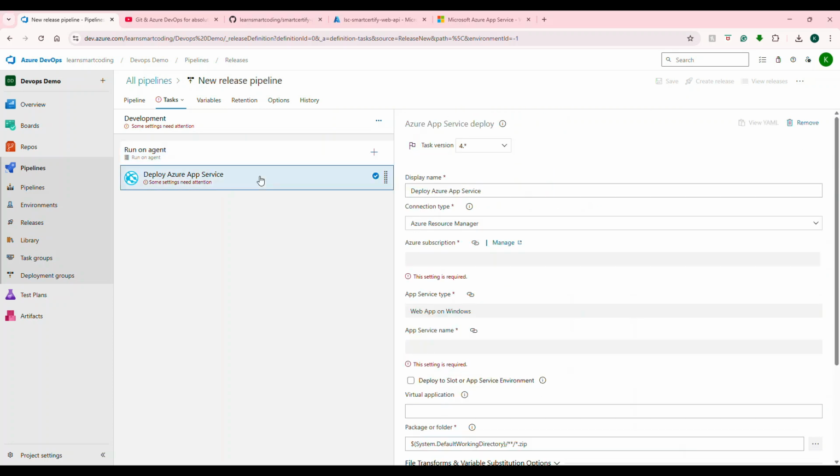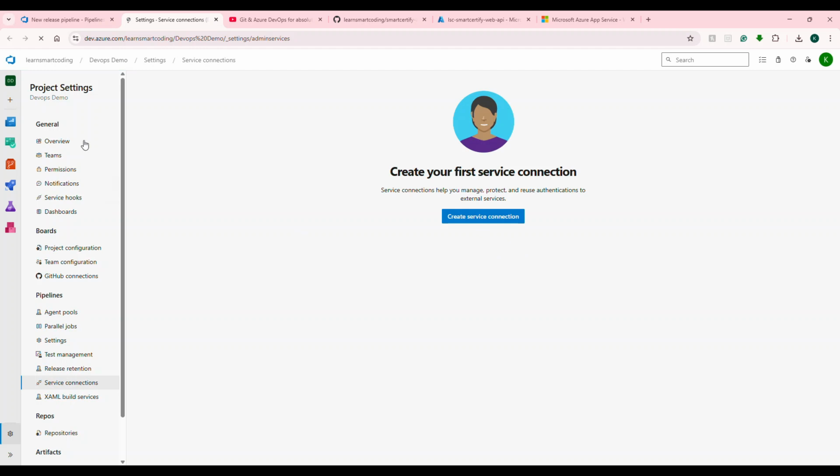Now this is fine. Click on this deploy Azure App Service, and you see the first one is the name, that's for understanding, and the second one is Azure Resource Manager, which is selected. Okay, so the third one doesn't have anything, so the setting is required. So basically you need to click on this manage. It will take you to the same project setting under service connection.